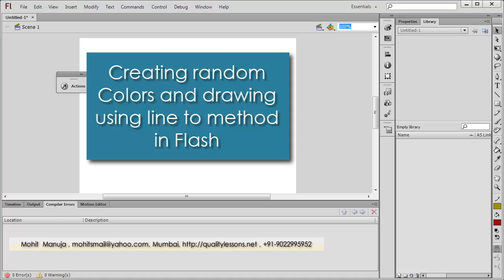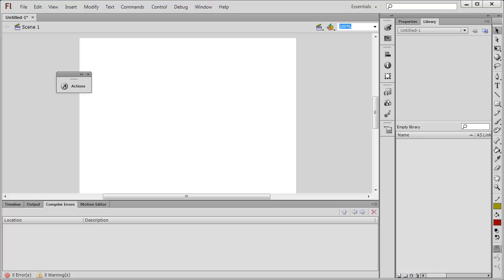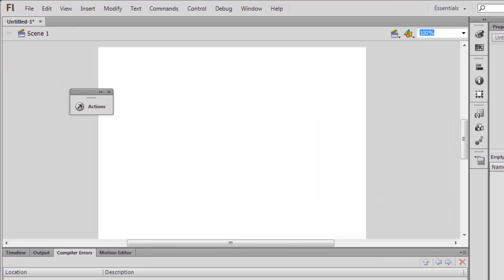Howdy champs, my name is Mohit and people, today I wanted to teach you how to generate random colors, but through the program that I made in ActionScript. But I wanted to teach you something more along with the understanding of how the random colors are actually generated.